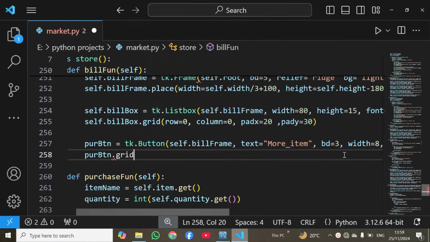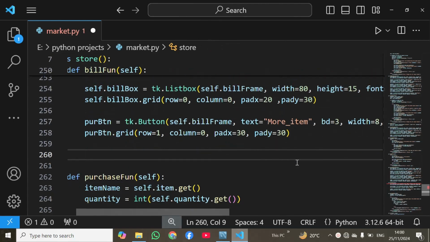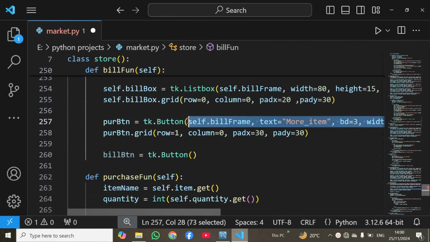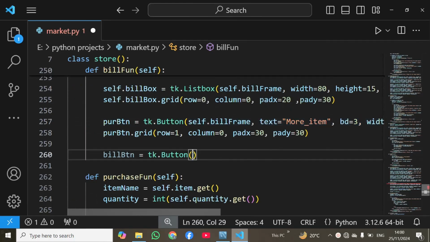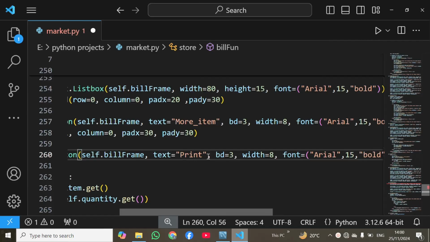Dot grid, I have to place it in row 1, and column is also first of second row, and then pad x should be 30, and pad y should be 30. Okay, next I have to create one more button for print bill. So this is the bill button, with tk.Button, and I will set the same values for the same properties. So I will copy this from here and paste it right here. Now I only have to change the text value, so print bill.